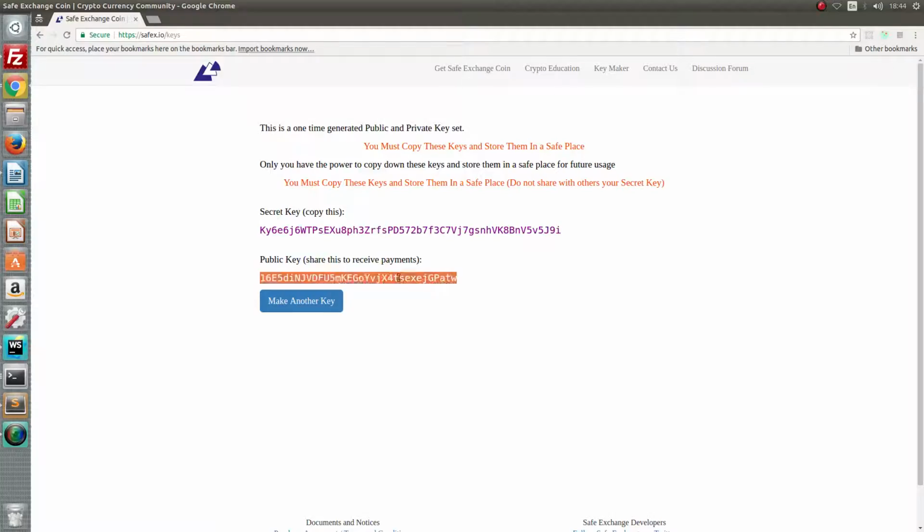The short number, the public key, is where the funds go to. The private key is the way that we use the funds when we import into a wallet. And the secret key is the private key. It's actually what we import into the wallet. It's what allows us to use our funds.